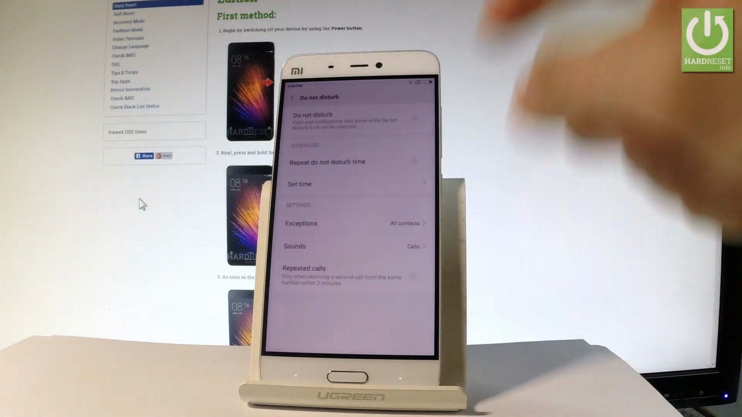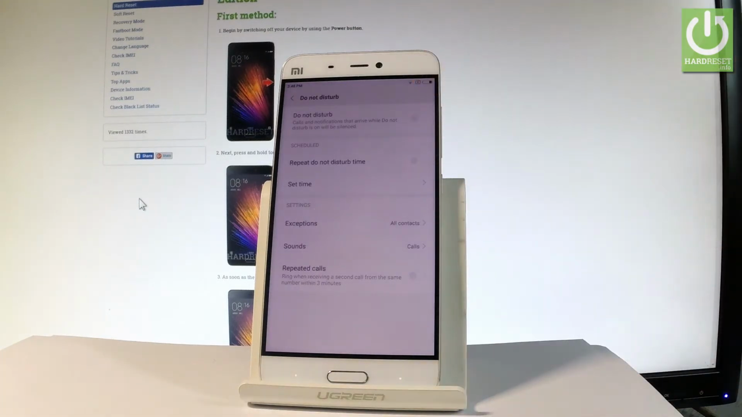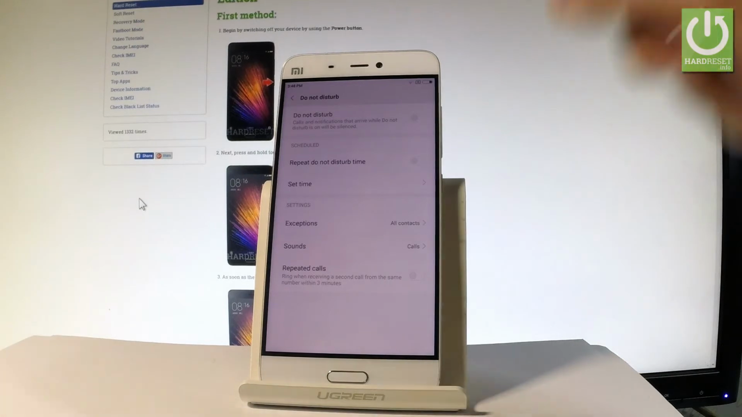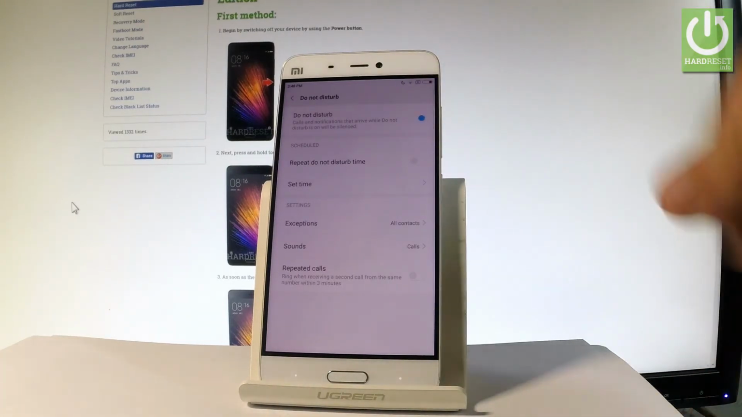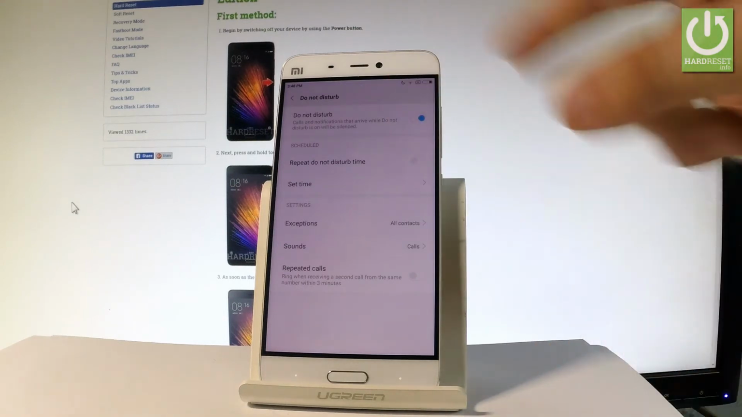And as you can see, here you've got the Do Not Disturb. In this mode, calls and notifications that arrive while Do Not Disturb mode is on will be silenced. So let me enable this mode by using that switcher right here. And as you can see, here you've got some other settings about this mode.